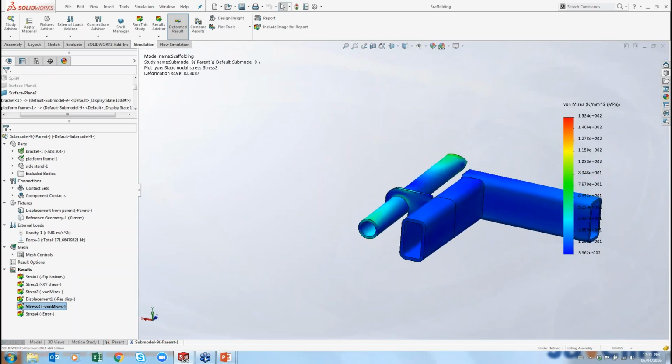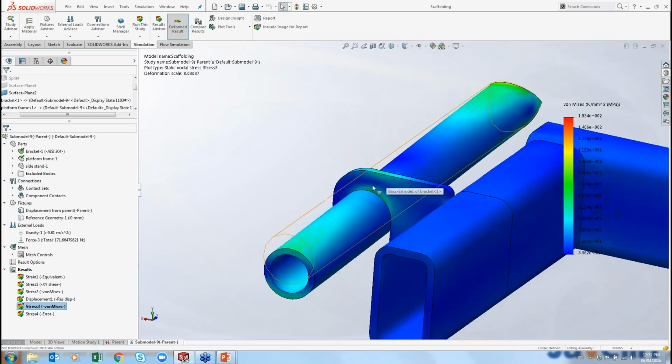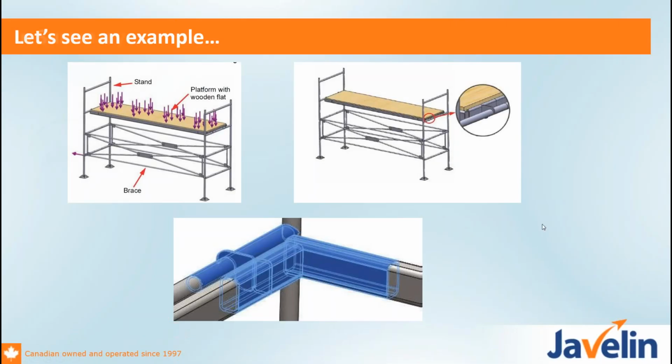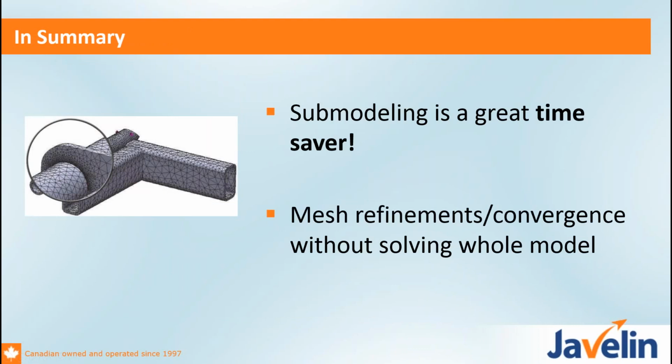And that submodeling, I could go in now, if I still wasn't convinced this was a converged stress, I could create another submodeling study or try out subsequent smaller and smaller mesh refinements until I see a converged stress. So that's submodeling. It's a great tool to use, guys. And in summary, it is a really, really good time saver. The technique is run the parent study, very coarse mesh just to get your displacements, and then force your submodel to deform with those displacements and try out smaller and smaller mesh refinements.